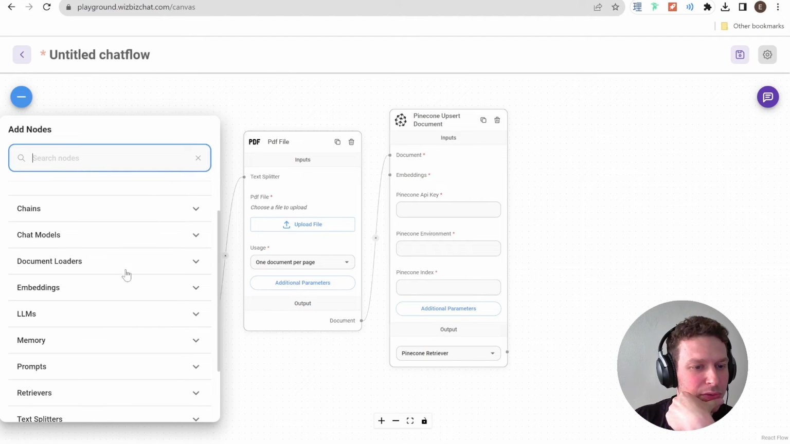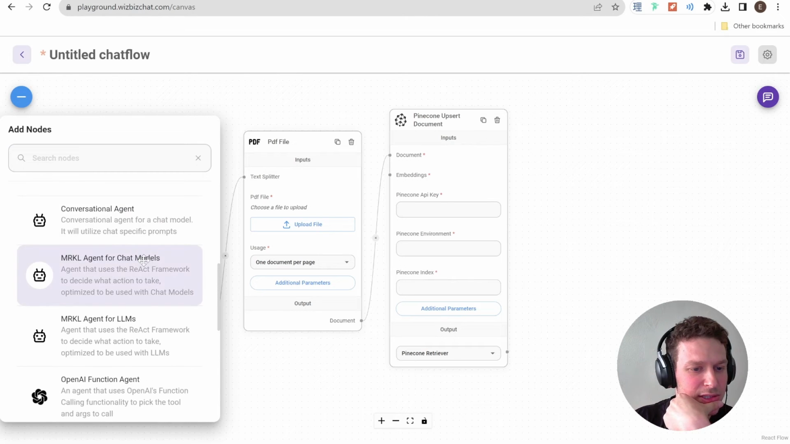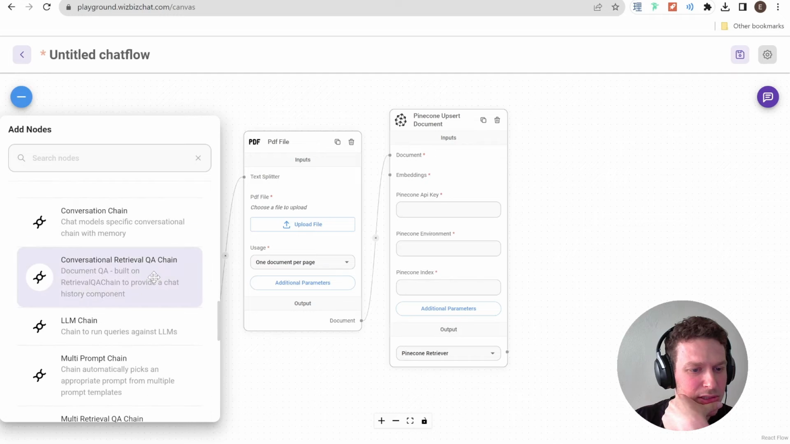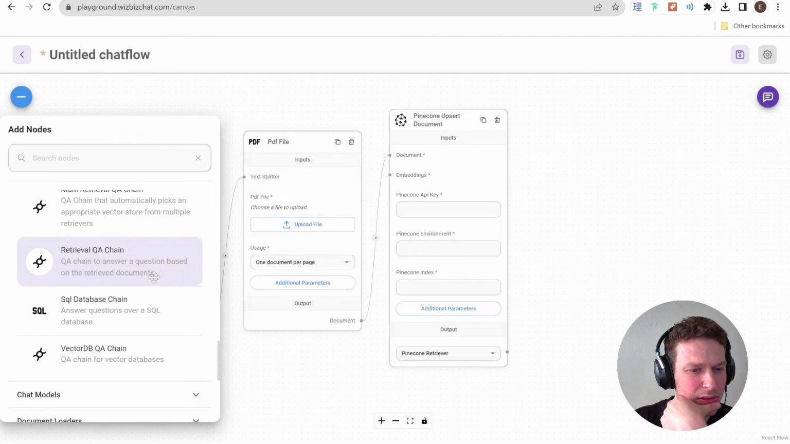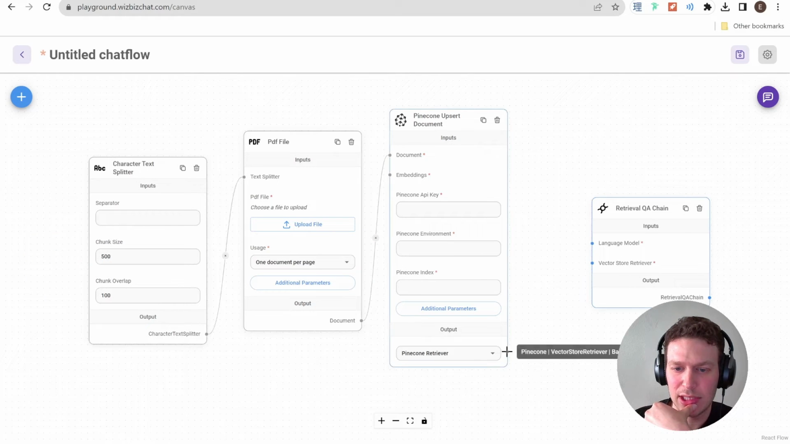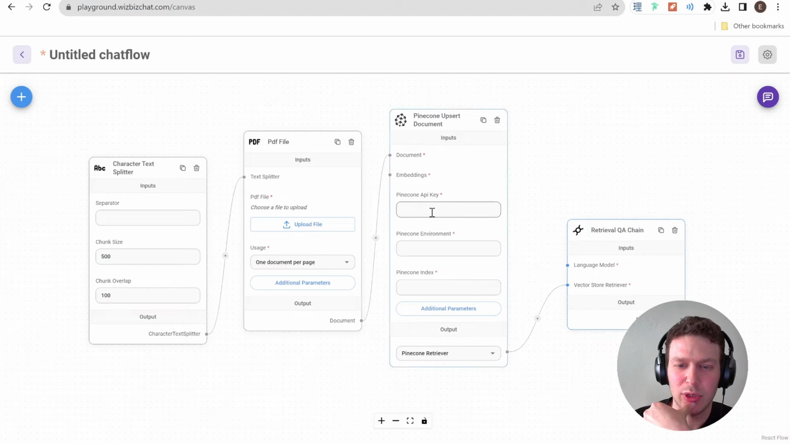Where's that thing that I was looking for? Chat, let's see, agents. No, chains. Retrieval QA chain, that's what I was looking for. So this is the vector store retriever, and here we're going to need our Pinecone.